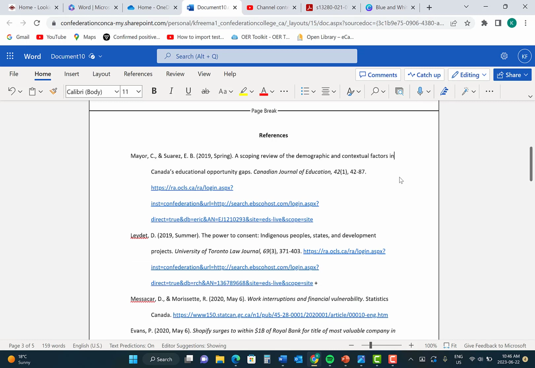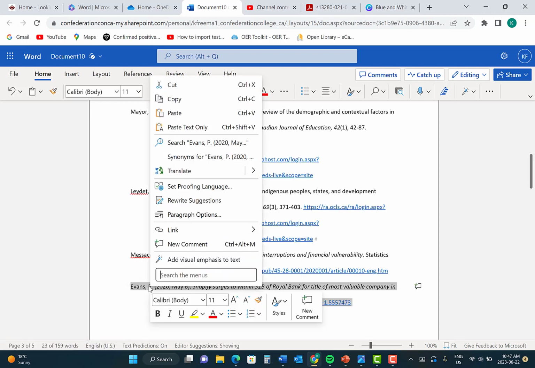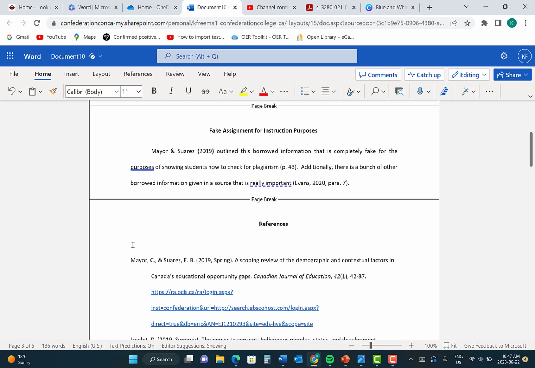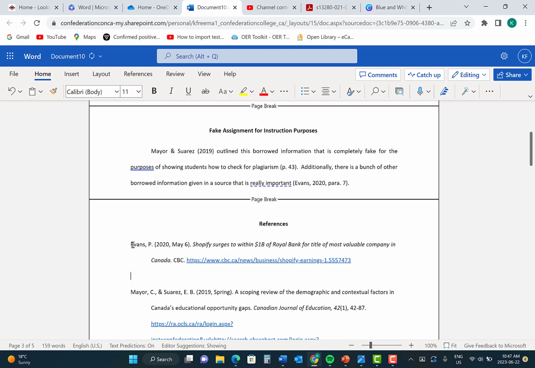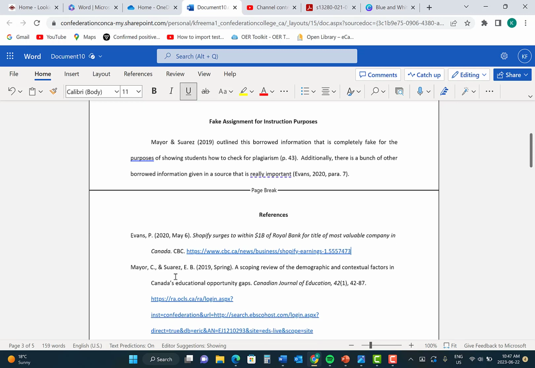The next step is to ensure that all reference entries are listed in alphabetical order. Unfortunately, Microsoft 365 does not have a sort button, so you'll need to do this by hand. For example, I've got Evans. This should be at the top of my list, so I will right click, press Cut, go to the top of my list, press enter one time, and then paste. From here, I'm going to ensure that there's no extra spaces between my reference entries.